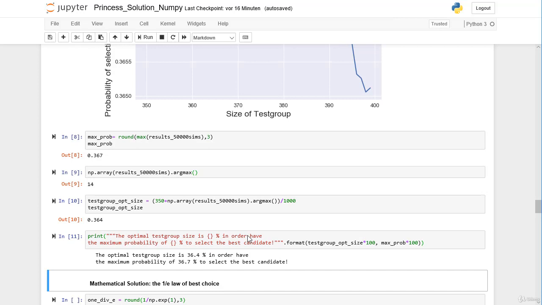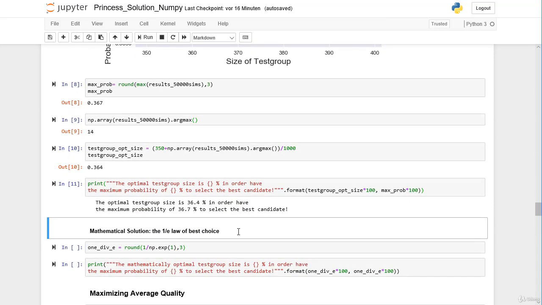And now comes the interesting part. There also exists a quite simple mathematical solution for our problem, and this is called the 1 divided by e law of best choice. And e stands for the Euler number, which is a mathematical constant and the base of the natural logarithm. And e is approximately 2.7182. And what the 1 divided by e law says is that the optimal test group size is 1 divided by e times the total amount of applicants.